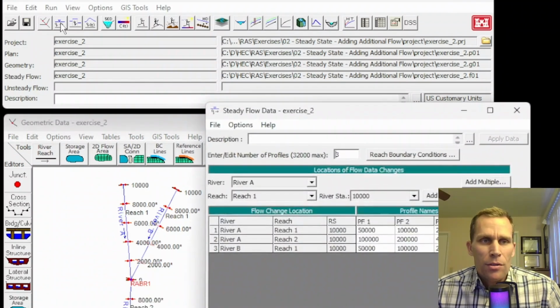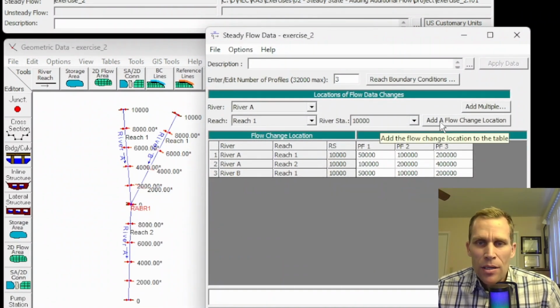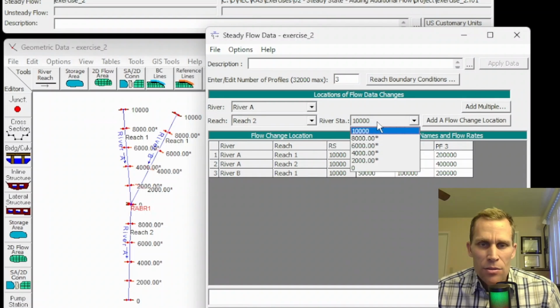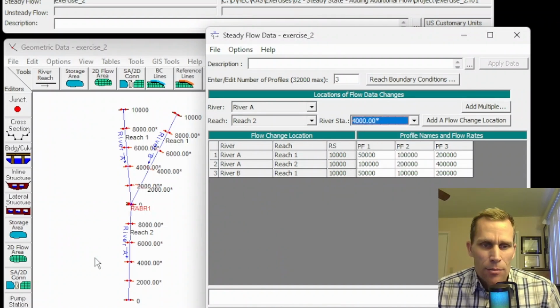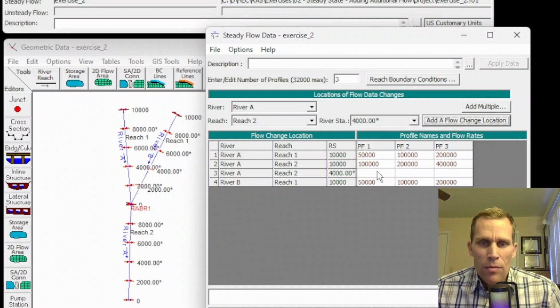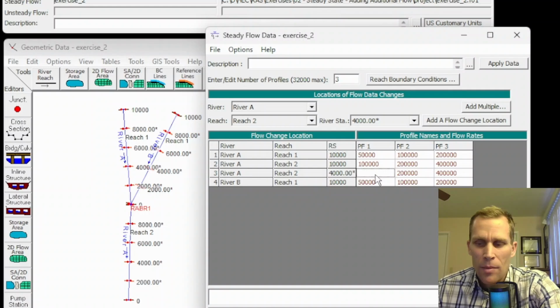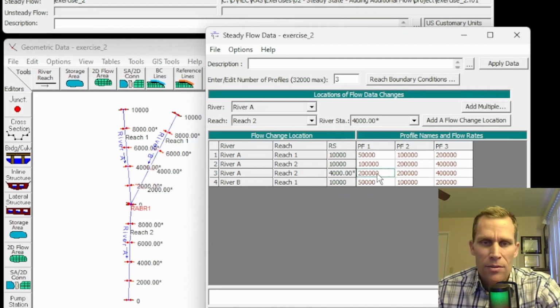So what you do is you go to your steady state data and you click on this add a flow change location. So you want to make sure you're in the right location. And what I'm going to do is add to river A, reach 2, and I'm going to add it to cross section 4000. This is one of the interpolated cross sections, and click add a flow change location. So now what I want to do is add more data. I'm going to keep profile 2 and profile 3 the same, but for profile 1, I'm going to change this and say it's 200,000. So we're basically adding 100,000 CFS at this river station 4000.